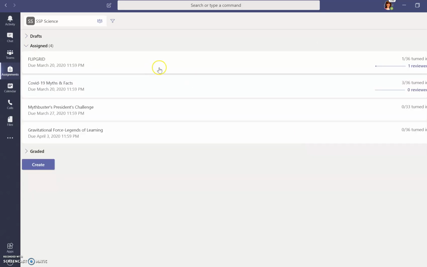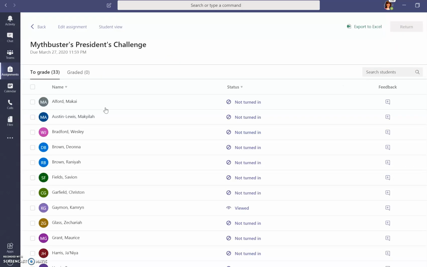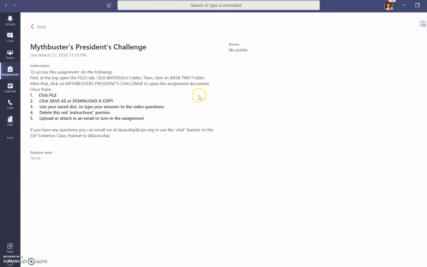And like I said, one way to upload it in student view is, like I said, your screen is different than mine. Click it, upload it here, then click turn it in.